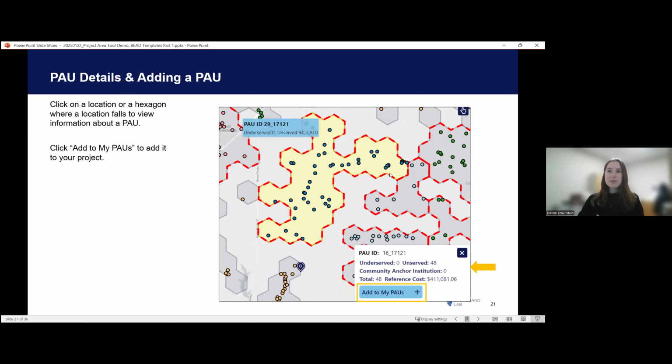So the big important functionality here is how can you actually view details about a PAU and then add it to your shopping cart. So you can click on a location or sort of this area around the locations to see information about that PAU. So what you can see on the screen here is the PAU ID, the count of underserved and unserved, count of community and institutions, total locations, and then the reference cost for that PAU. And then if you want to add it to your project, to your shopping cart, you click on Add to My PAUs here.